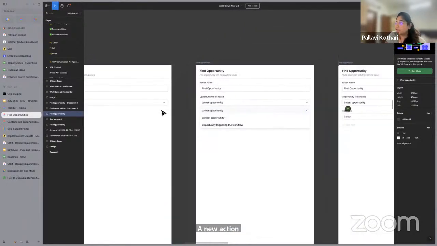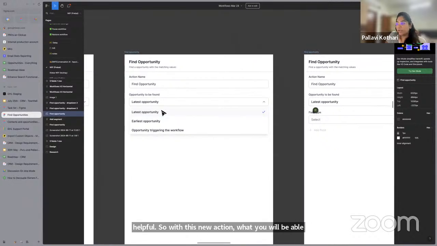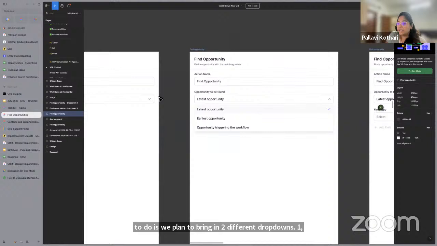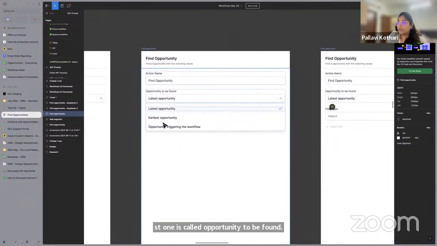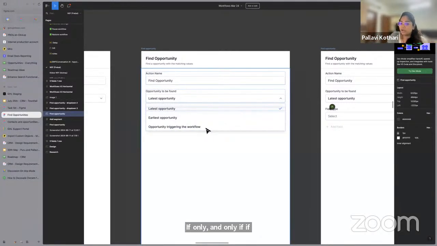With this new action, we plan to bring in 2 different dropdowns. The first one is called opportunity to be found, and under this you have 3 different possibilities. You can either pick the latest, the earliest opportunity, or you can pick the opportunity triggering the workflow. If and only if you have an opportunity trigger in that workflow, only in those cases will you be able to select the third one. Otherwise, you can just pick the latest or the earliest.